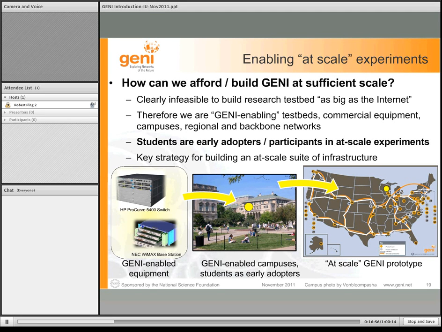campuses already have networks deployed. We have commercial vendors who have implemented OpenFlow technology, which is what allows production and experimental to coexist. So campuses are GENI enabled, which means students can access GENI resources, not just at level 3, not just with IT.